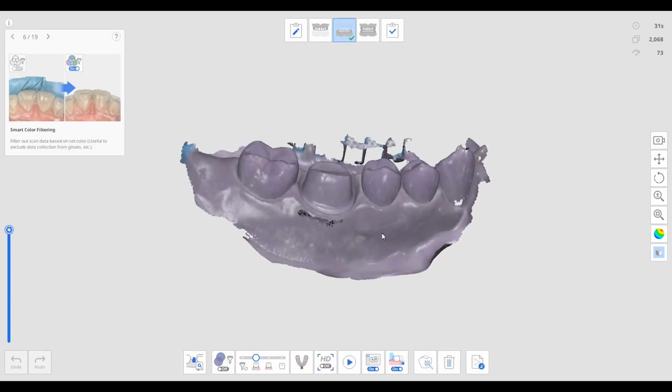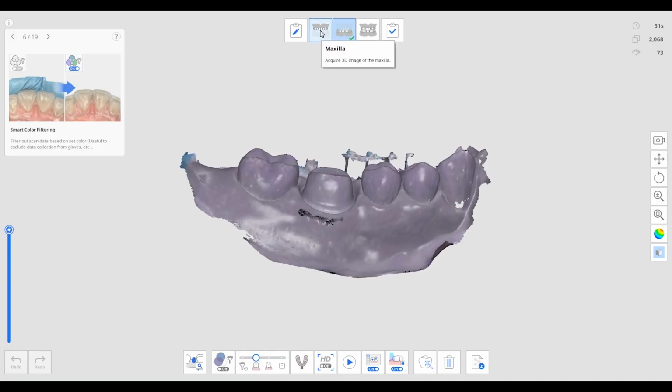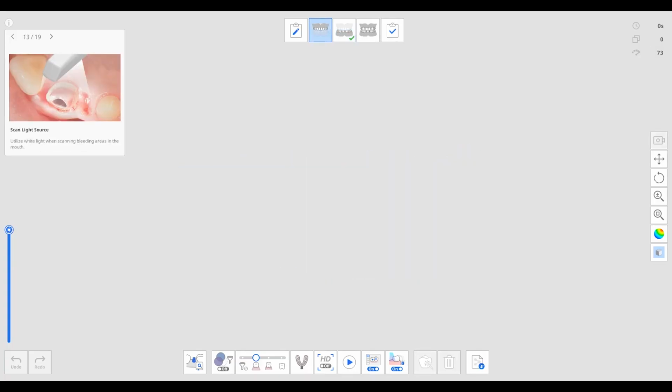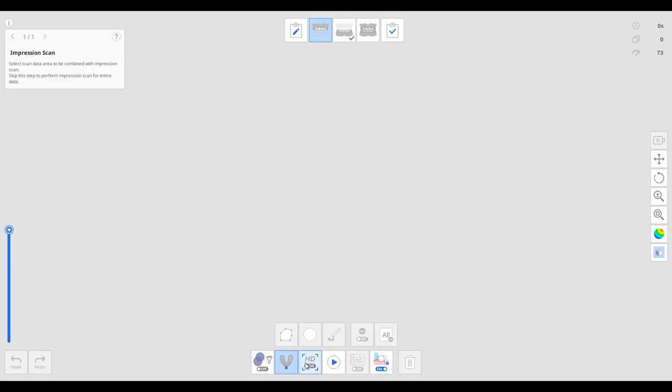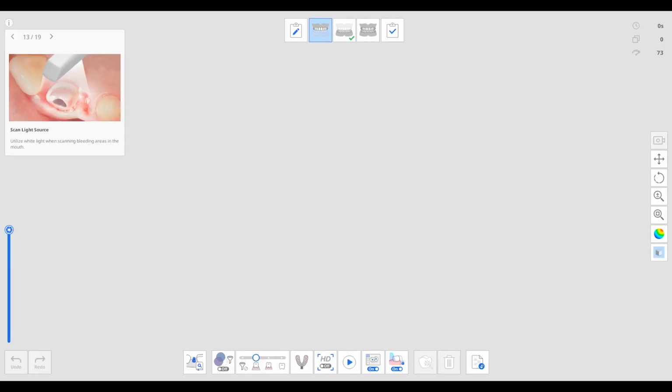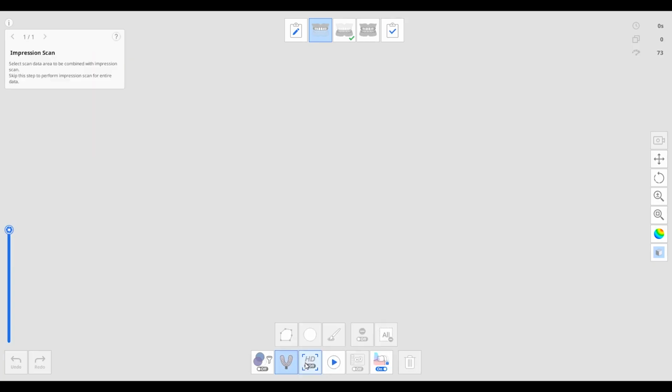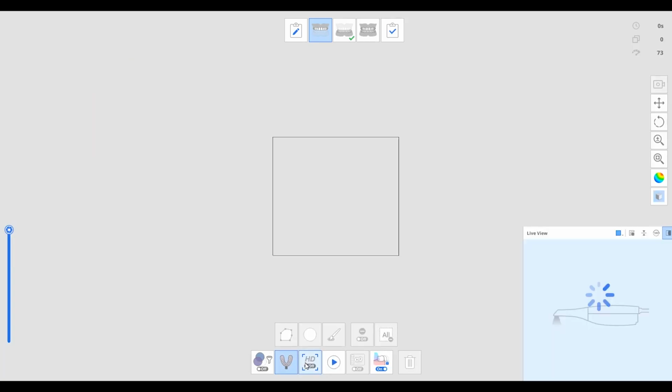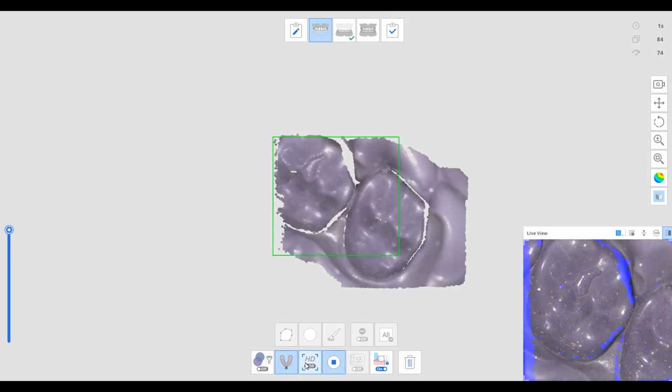Okay, so let's start here. I have my prep arch information, and now I'm going to also extract the opposing dentition information from the same triple tray. So again, I turned on the impression scan button. I'm scanning all the pertinent information that I will need.